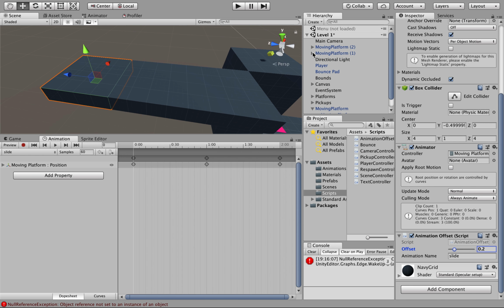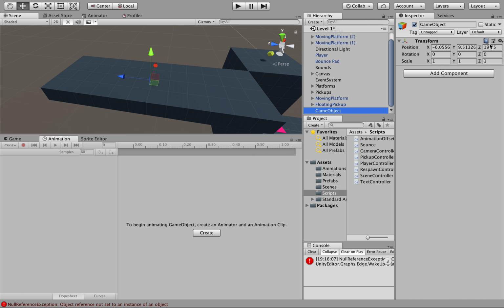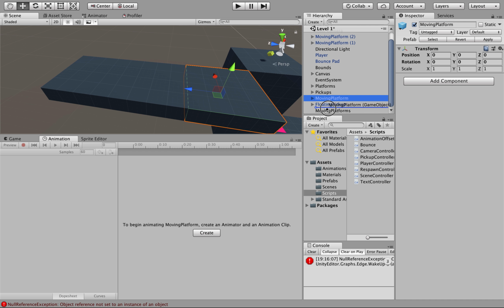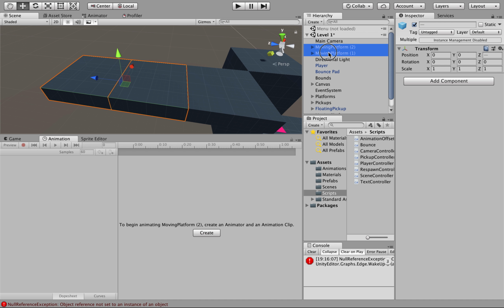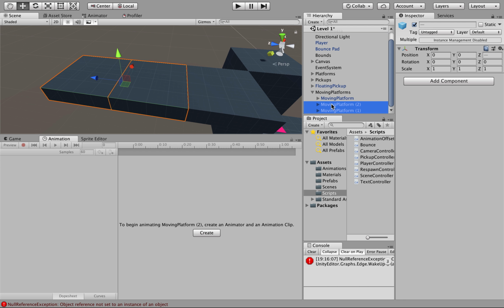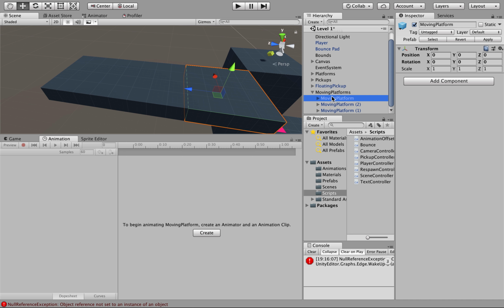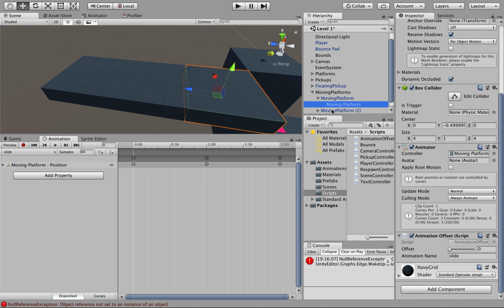And I'm also going to take this minute to organize the moving platforms. Just create an empty. It's always good to just keep stuff organized in the scene. And we'll just call this moving platforms. There we go. Now we've got all our moving platforms down in one spot, and they've all got offsets if you went and set those values.